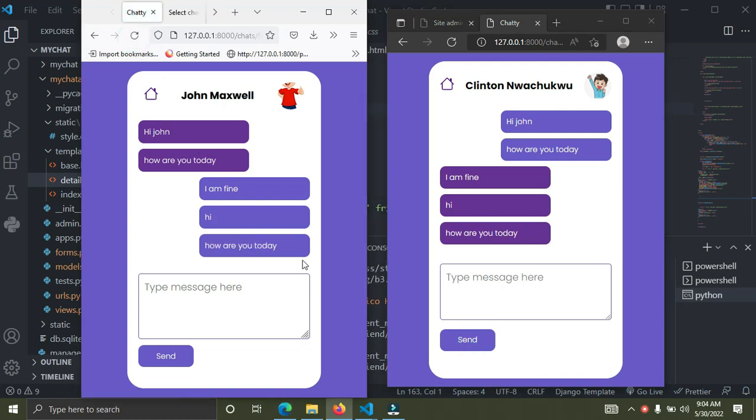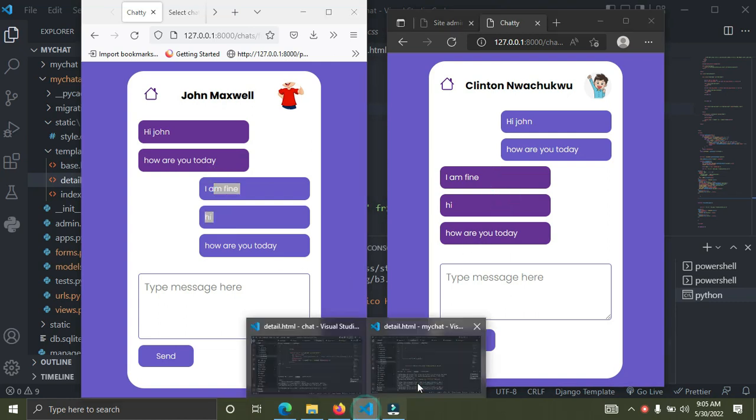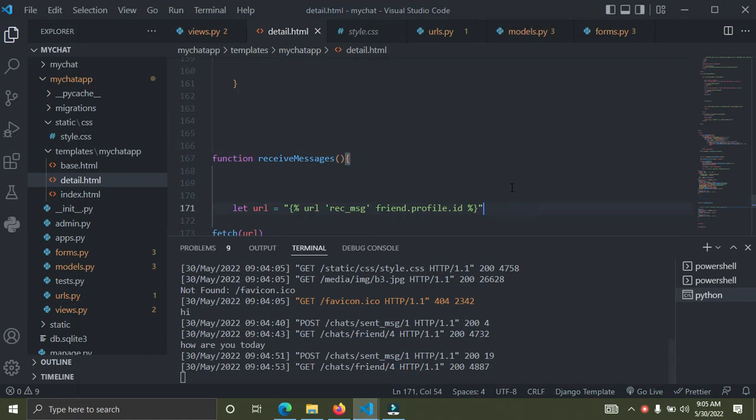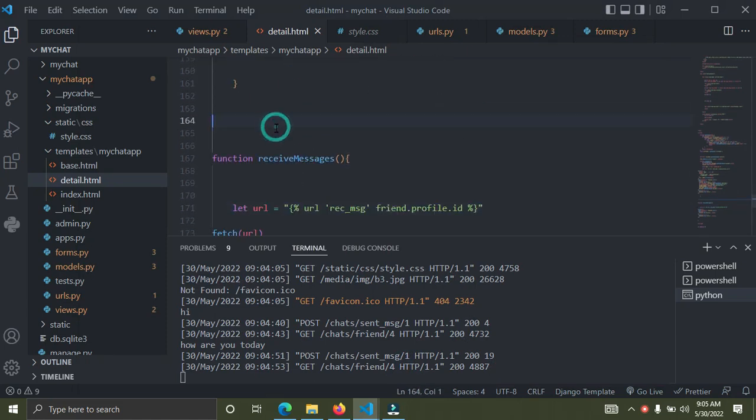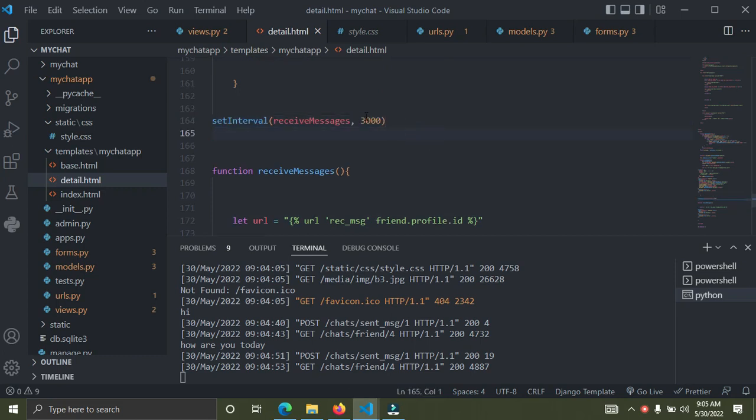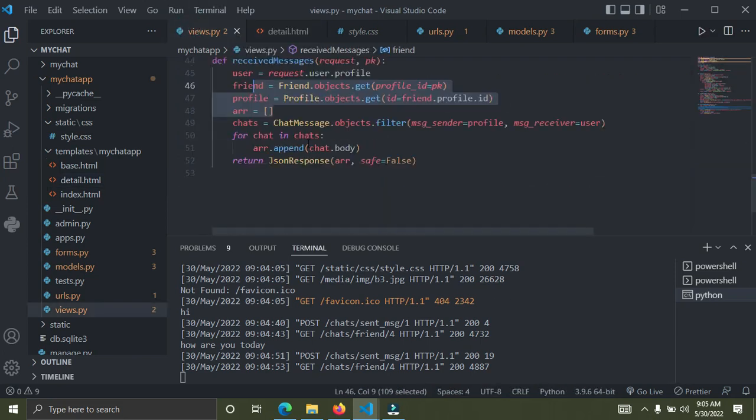So our goal is to make sure that we receive this message without refreshing. That's our goal, to receive the message without refreshing. These are the messages Clinton has received from John, understand? Okay, if you look closely now, I'll just Control Z. This function runs every 2 seconds. So you will see that same message on the console, because from here we are getting the message.